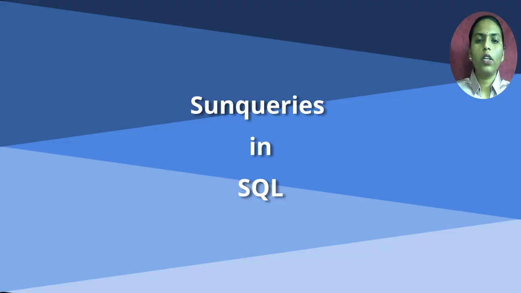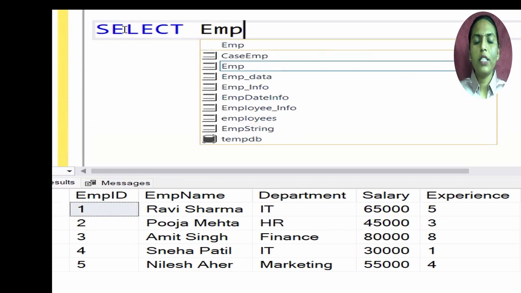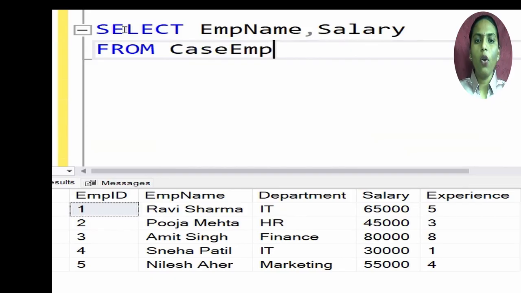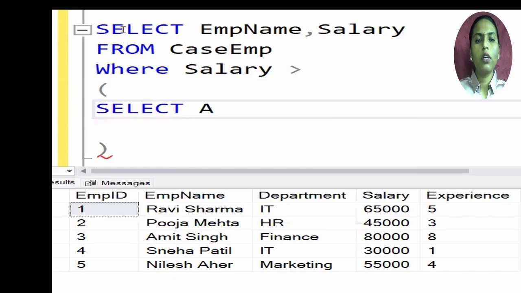Today we are learning about subqueries in SQL, one of the most powerful concepts in databases. Imagine you are running a company with 100 employees. One day your boss comes to you and says, find me all the employees who are earning more than the average salary in our company. So now, how will you do it? Of course, you first need to find the average salary and then compare each employee's salary with it. This is exactly where subqueries in SQL come into the picture.